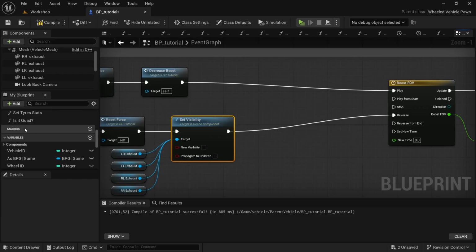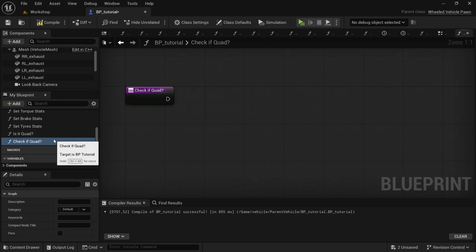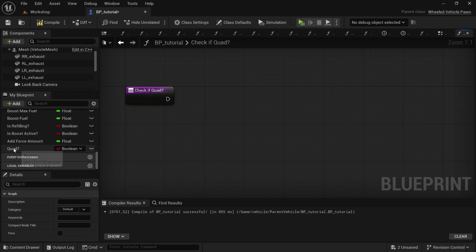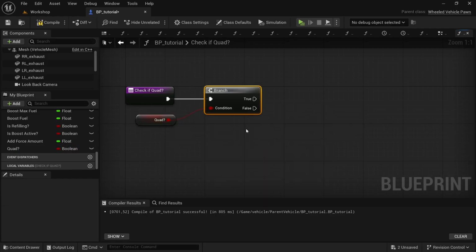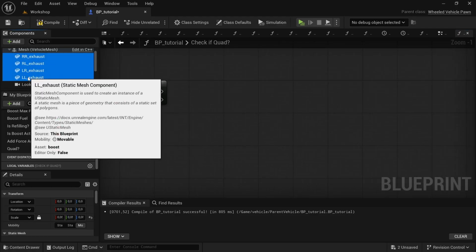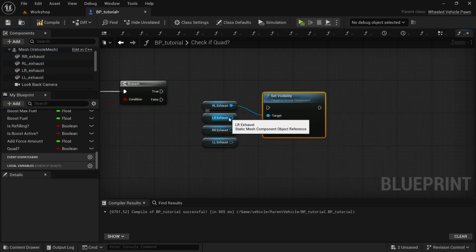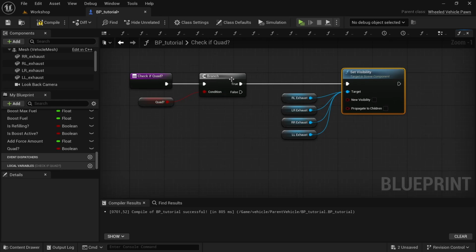Then we're going to create another function real quick. So add, and we're going to call this "Check if quad?" Here we are going to drag in the variable quad, hold Control, drag it in, drag off from there, look for branch, and connect the execution pin. If it's true, we're going to take the 4 static meshes, hold Control, drag them in. Then look for the set visibility, connect all 4 to the set visibility, and connect this to the true.